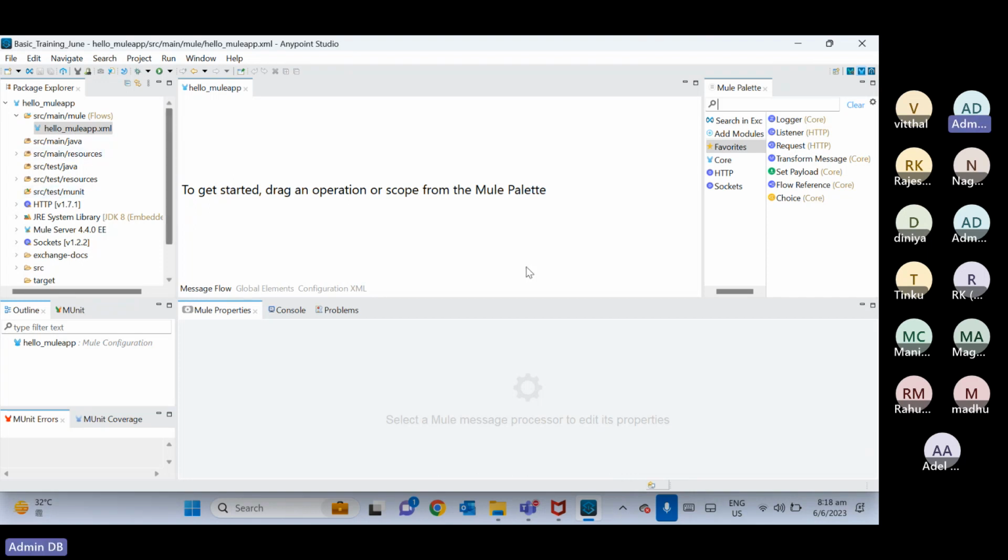Okay. So we created one Mule application, and in this part you will be able to see the package explorer, where you can see all the files and folders for this particular project. By default, it will create many files and folders. We will understand the meaning of each file and folder slowly. Okay, not in one day. It will take 1 month to understand all these folders and files. Step by step, we will discuss each folder and file.